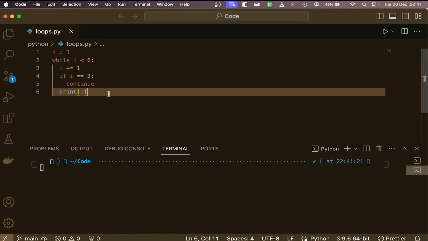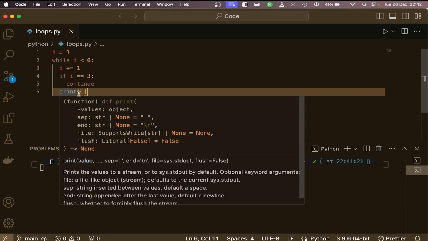Okay, so this is what I want to do. I want to first of all check if I is less than 6, increment it, then check if I is equal to 3. If I is equal to 3, I want to skip that iteration and continue. So what do I mean by that?